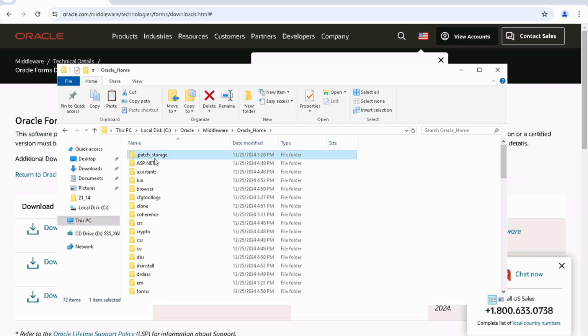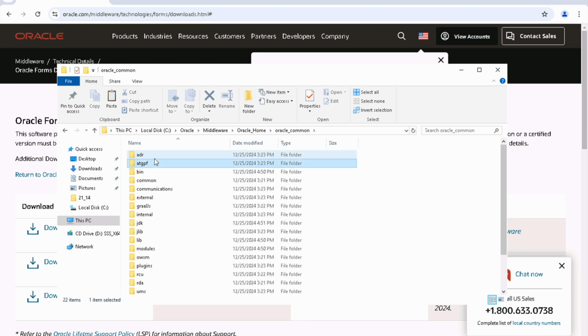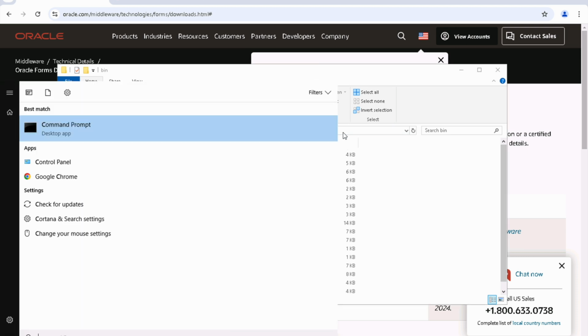After installation of Home, we will first configure our repository. We will run the rcu.bat in cmd as administrator. So this will start our repository creation UI.